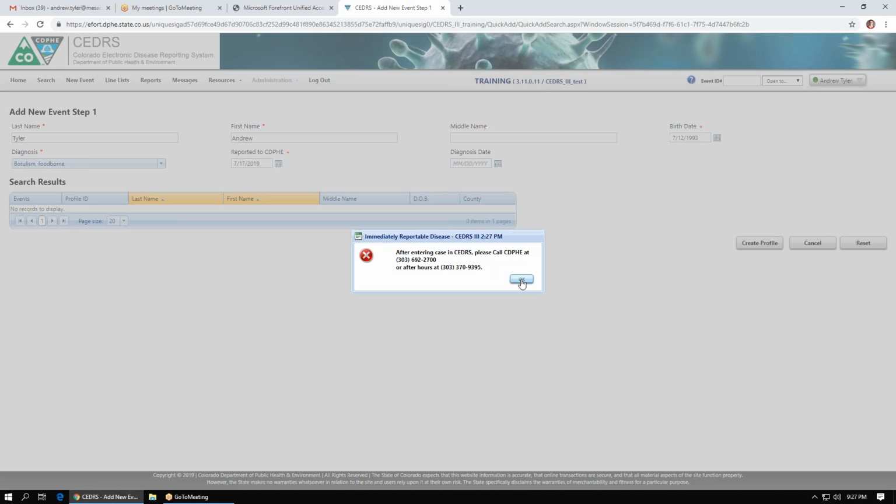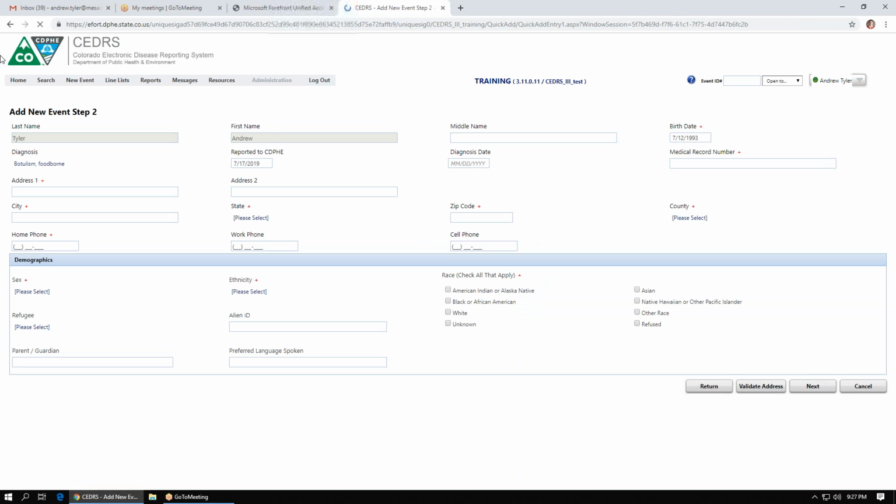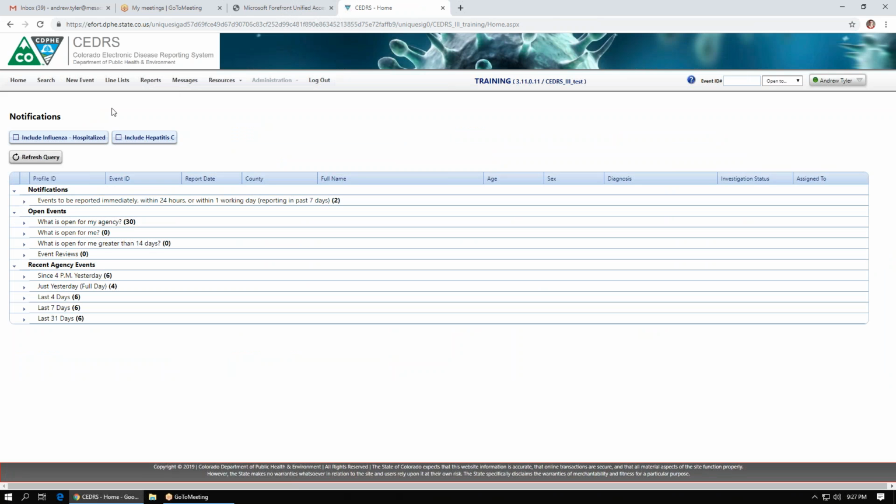Just when they're 24-hour reportables, it is important to not just put them into CEDRS, but to actually tell somebody about the diagnosis as well. But I'm not going to go through and enter that in. You can see that is how you enter a new case into CEDRS, and I would say that's one of the main functions of CEDRS.